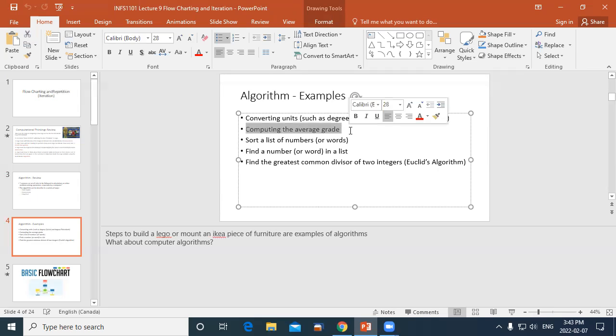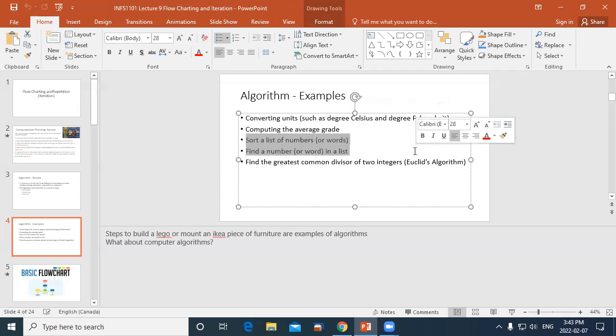Computing an average of anything. This is a fairly simple mathematical concept, isn't it? You get the totals and you get the count. You divide the total by the count, and there is your average. Sorting. Now, sorting and finding a number, we're going to talk about these two a little bit more in your diploma course, your degree course as you go through.